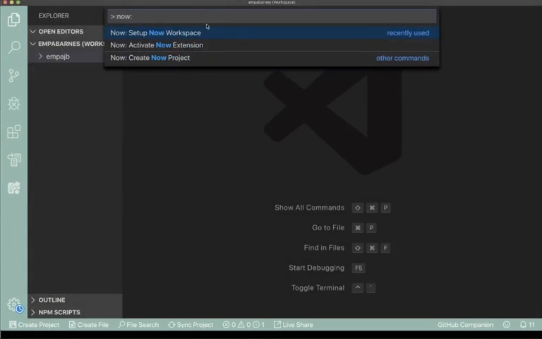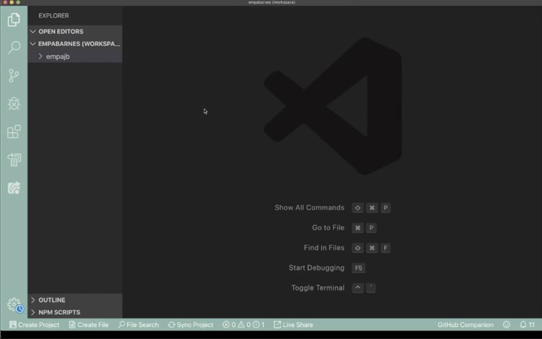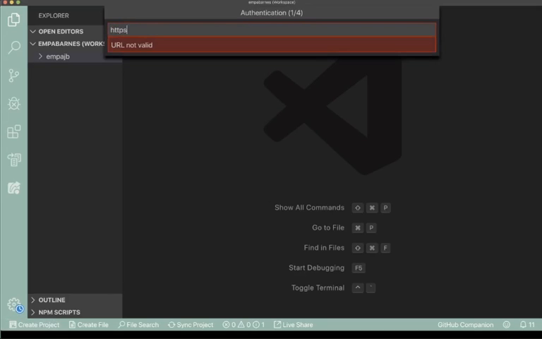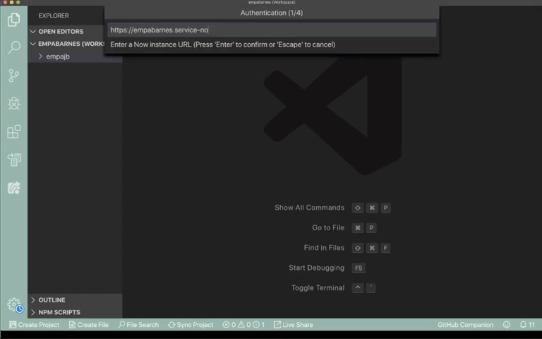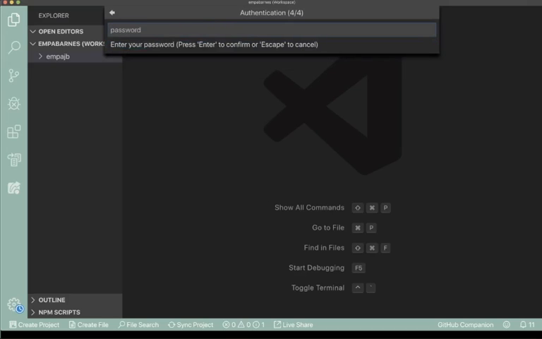So the first thing we're going to do is set up a new workspace. All the commands are prefaced with now: After we've set up our workspace, we're going to use the shortcut bar at the bottom and hit Create Project. You can have this connected to more than one ServiceNow instance at a time. We are going to set it up to just one instance right now.